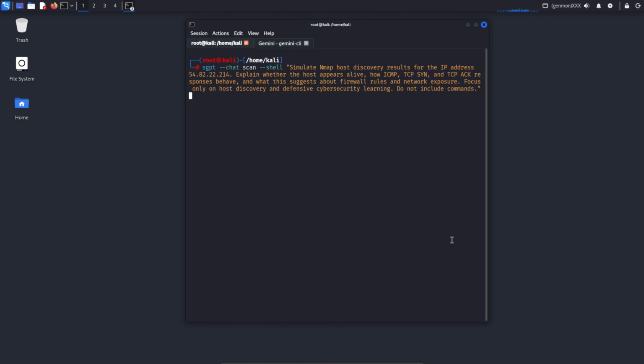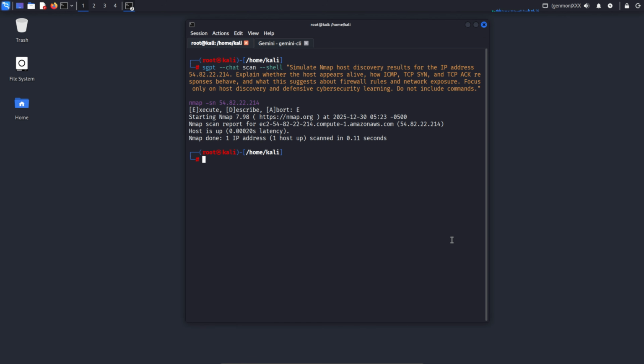Now we're using an AI-based analysis prompt without running any commands. This prompt is created to simulate Nmap host discovery results for a specific IP address. Nmap host discovery shows that IP is an active, alive host. The scan reports a very low latency of 0.00020 seconds, which indicates that the host is either very close on the network or highly reachable with good connectivity. Because the host responded to ICMP or TCP based probes, we can confidently confirm that the system is up and running.